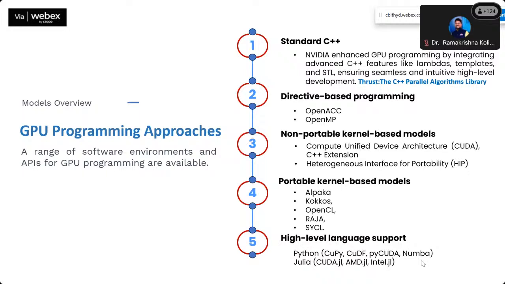Just like you can use CuPy, cuDF, CUDA, and Numba. These are very popular libraries developed by some of the Python communities. Those who are very good in Python and want to use the underlying GPUs can use these libraries for utilization of the underlying GPUs.